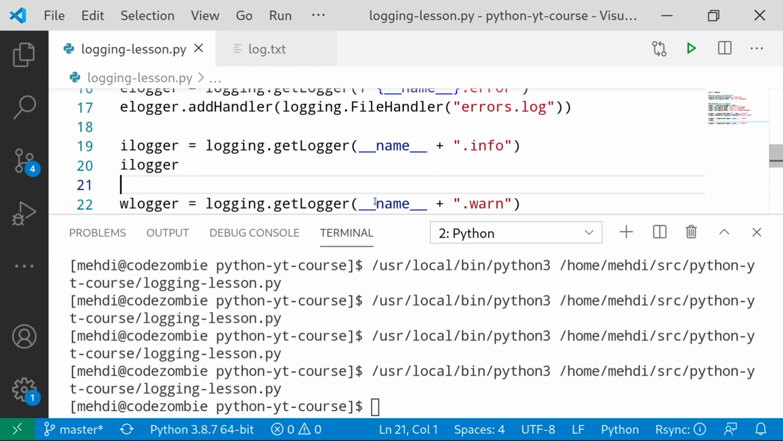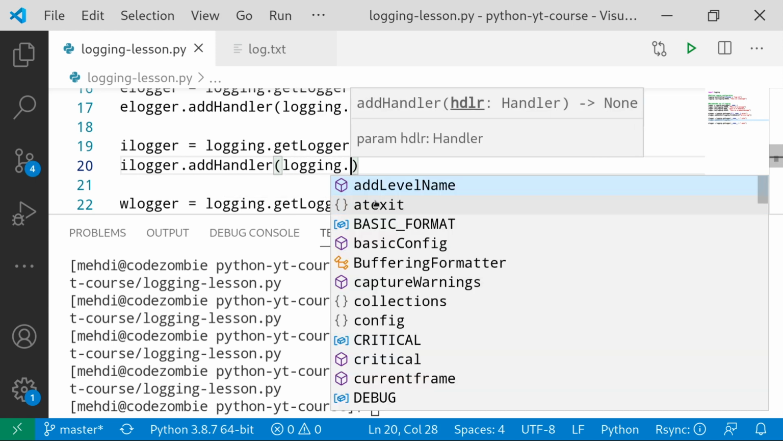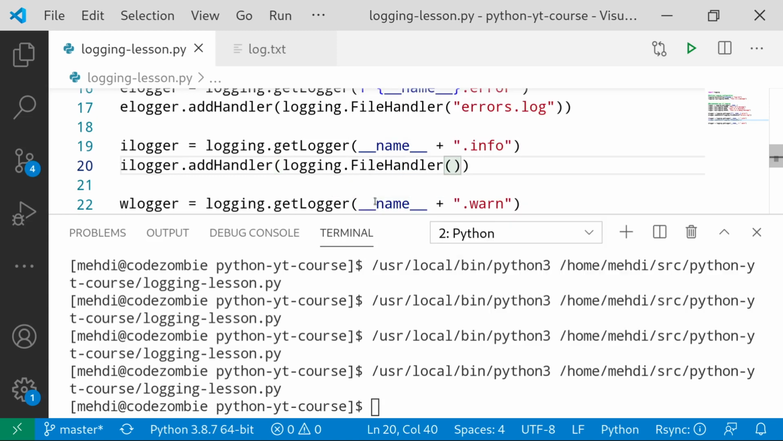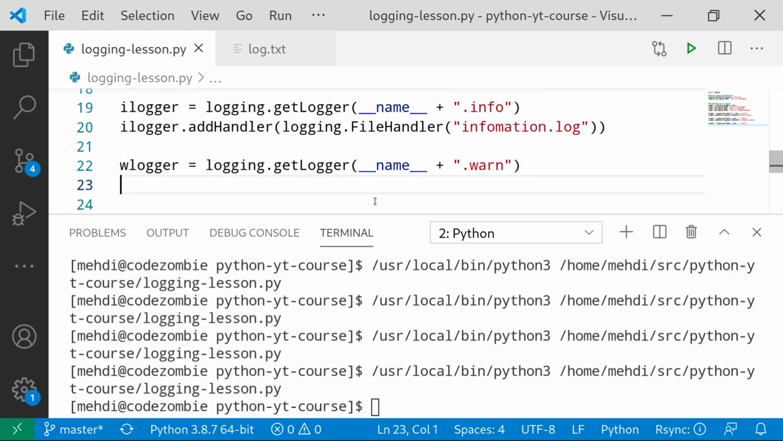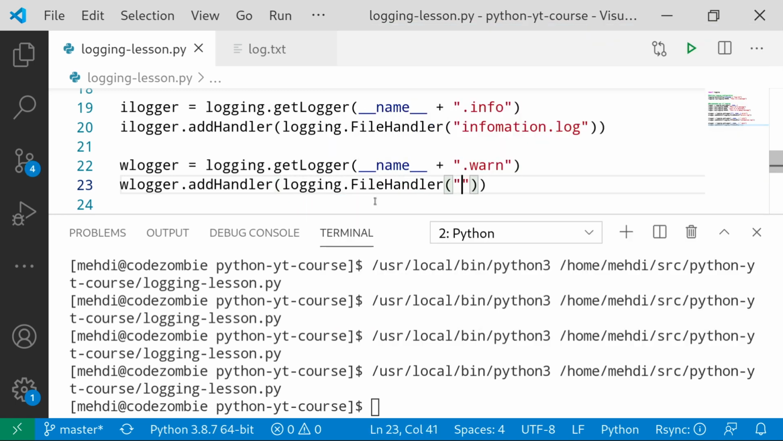let's add a space between these lines, between different types of loggers. Add handler, logging.FileHandler, and let's call this information.log. And for wlogger, we do this similar thing, add handler, logging.FileHandler, and warning.log.